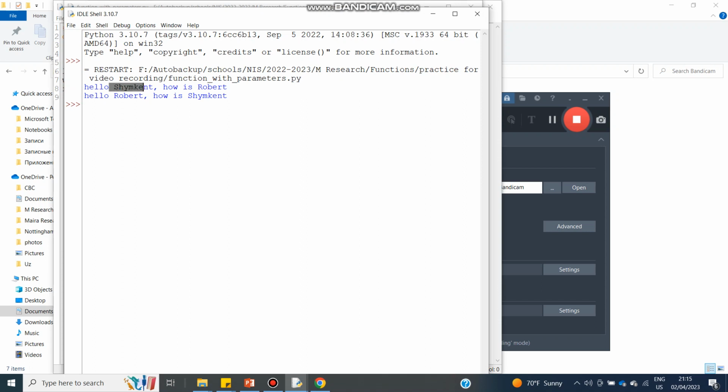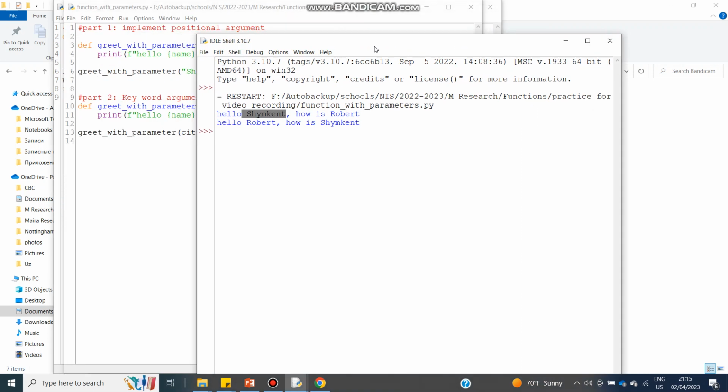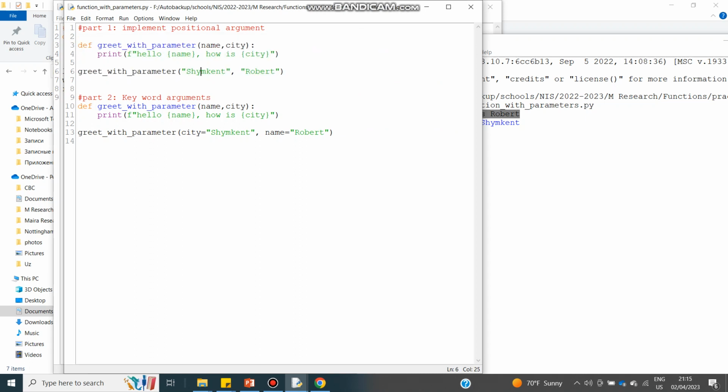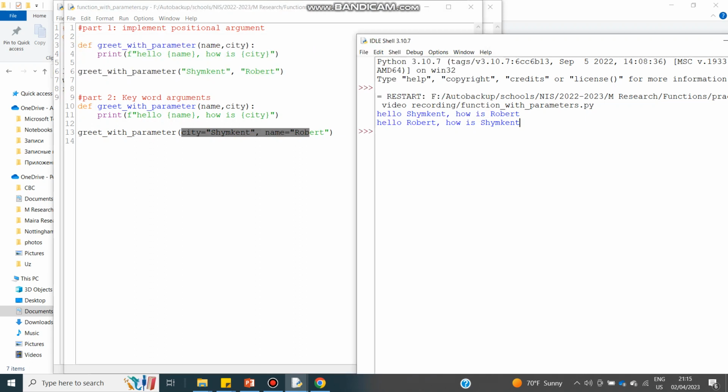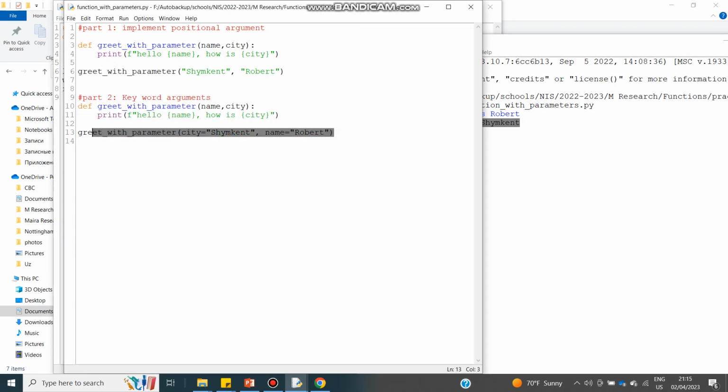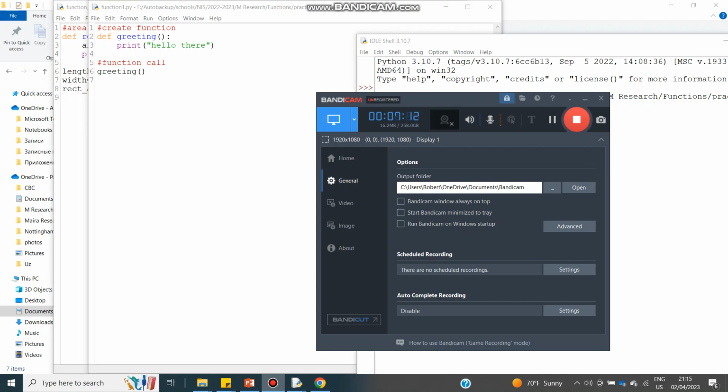Let's see how that is. This is the previous one. When we switch the values, you notice it is saying hello Shimkent. So this output here is for the program using positional arguments. This output, the second one, is for the second part, which is using keyword arguments. In keyword arguments, you force the argument to a particular parameter irrespective of the position. So the position does not affect the argument. Okay, so that's all for this video. I hope you understand.